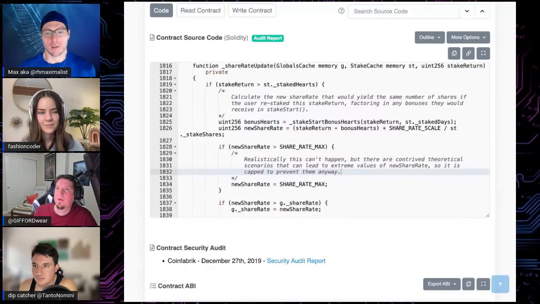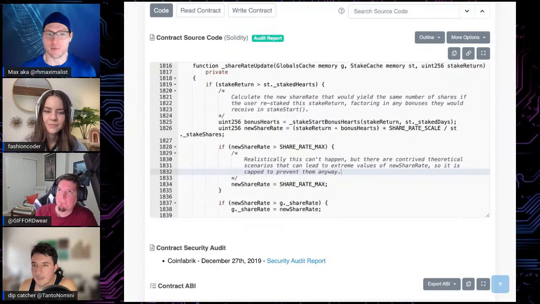Well, I wish we had more time, but we've got to wrap up on this. Any last words, everyone, on the HEX contract, on coding in general? What are you looking forward to in 2023 in the coding? We'll start with Fashion Coder.